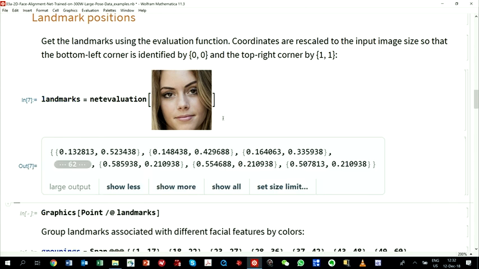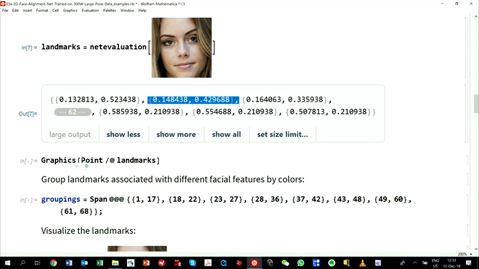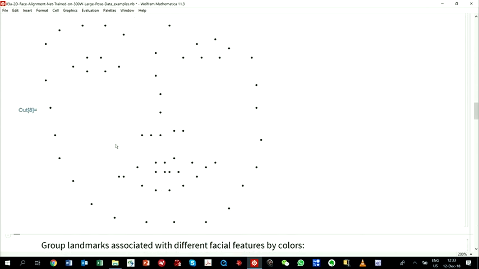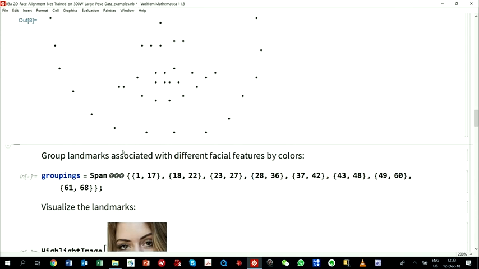And now we take the maxima of these. And here we have these locations. You see these are doubles, pairs. So we map the function point on these landmarks. We put points in front of every one, so we get locations of this kind, and we put it in the graphics. And now we see these are the locations, and we clearly see a face.